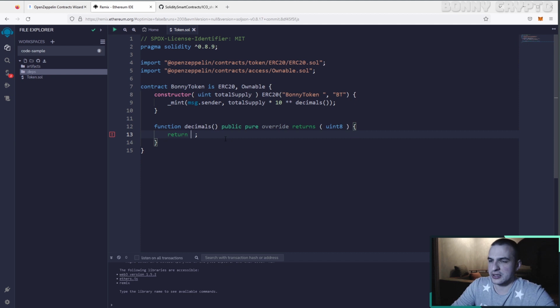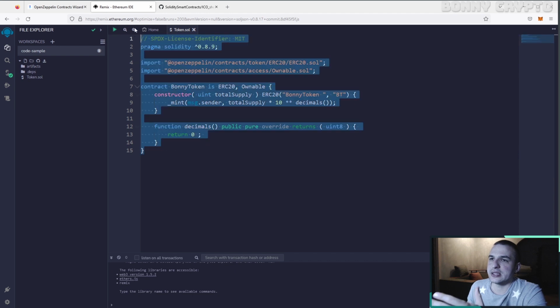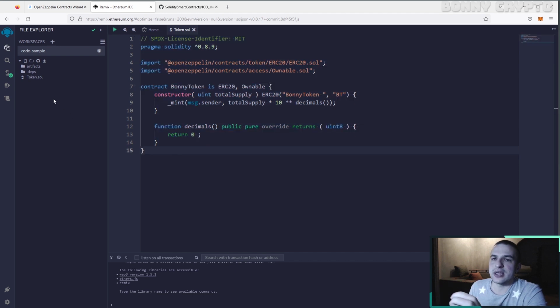I create 0. So this 0 will be used by the decimals function and my total supply will be the number that I put, multiplied by 10 to the power of 0. So here will be 0 and my total supply we will set later. Now guys, my token contract is ready. It is simple. Let's create a shop ICO contract.